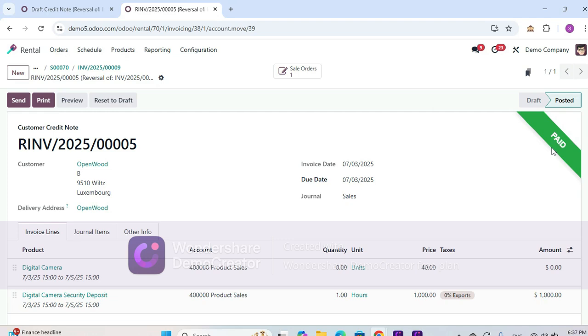So let's recap quickly everything we have learned. First, create a deposit product, service type, including invoicing policy and delivered quantities. Second, link the deposit as an optional product to the rental item. Third step is create a rental order and include the deposit. Fourth, generate an invoice for both the rental fee and the deposit. Fifth, mark the product as returned after the rental. Sixth, refund the deposit by creating a credit note, with delivered quantity 0.